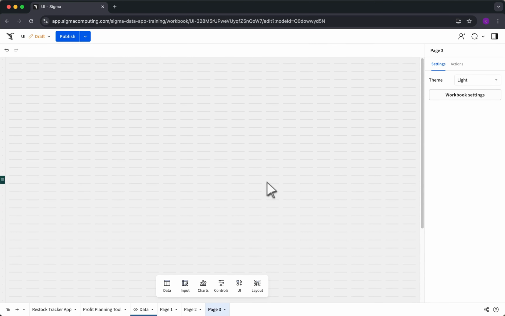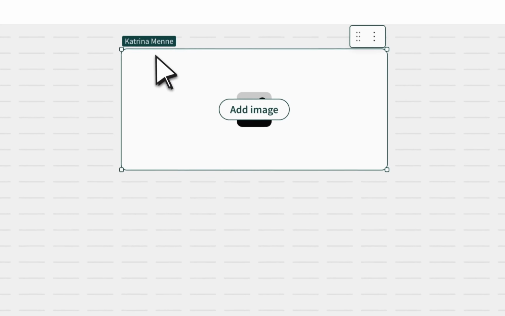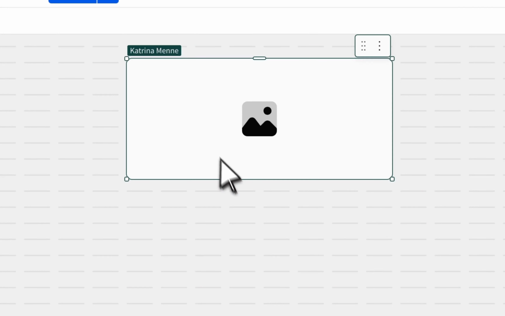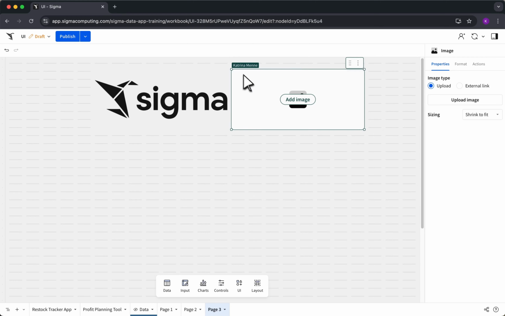Alongside buttons and text, images can improve both branding and usability in your workbook. Use the image element to embed logos, icons, or even custom designed buttons that match your branding.